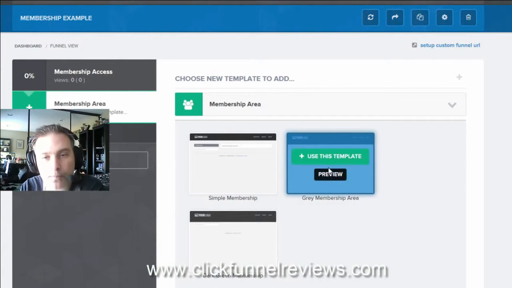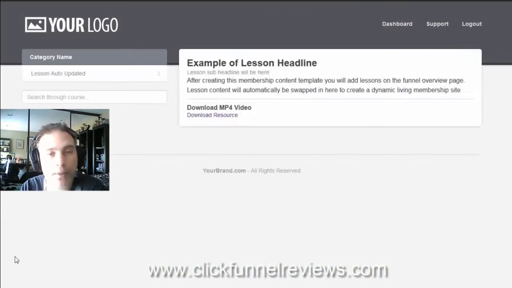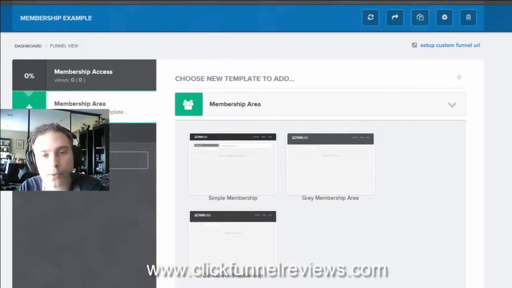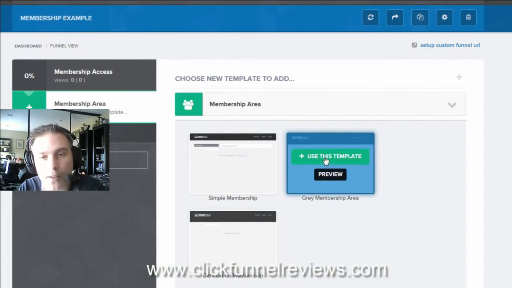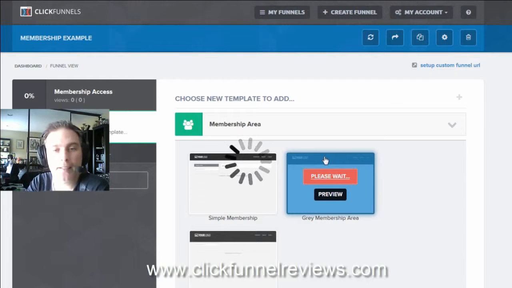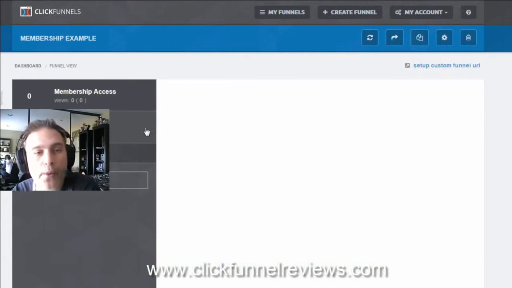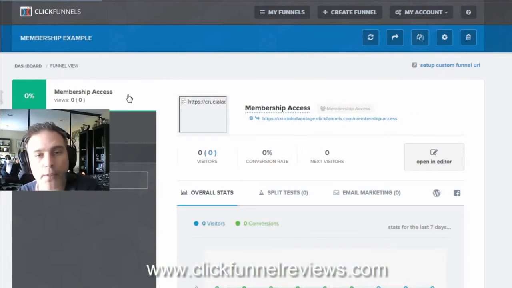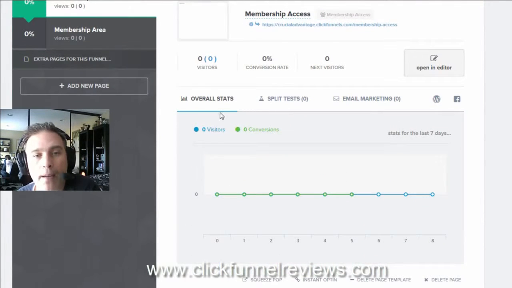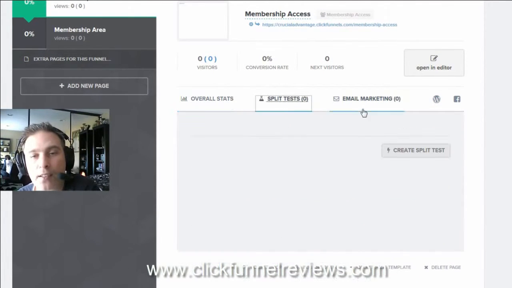I'll use this. Let's preview this membership page. Okay, this is what my membership page is going to look like. So that's fine. I'll just use this gray one. So I go ahead and select my template, and just like with my previous videos, once you select the template, it gives you now the ability to go in there and not only edit that page, but be able to track all your statistics and split tests.